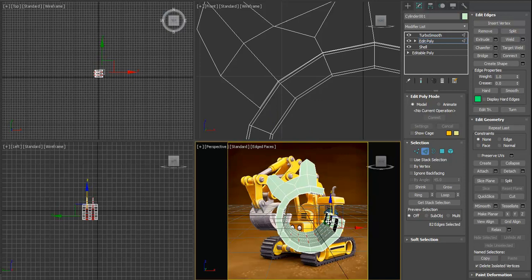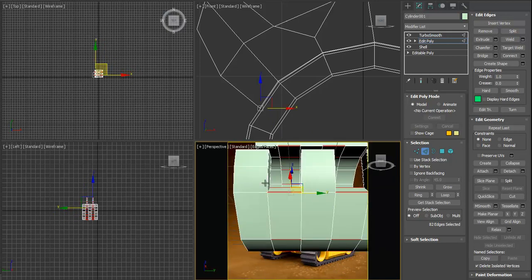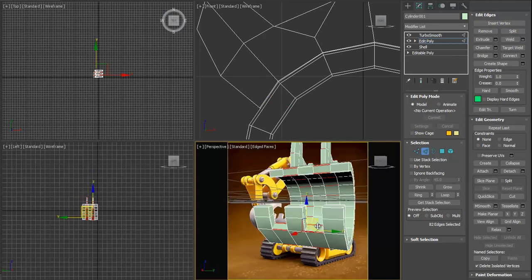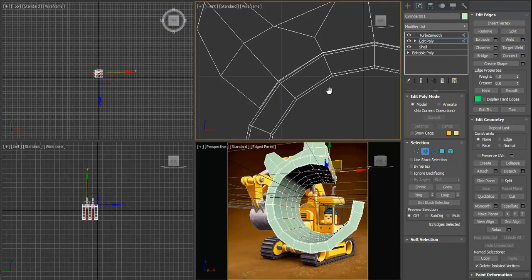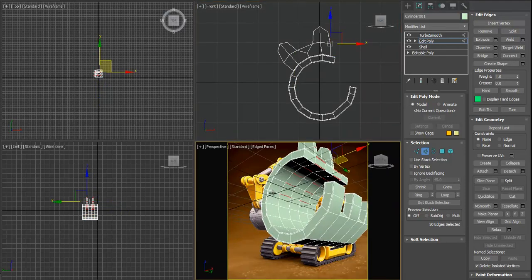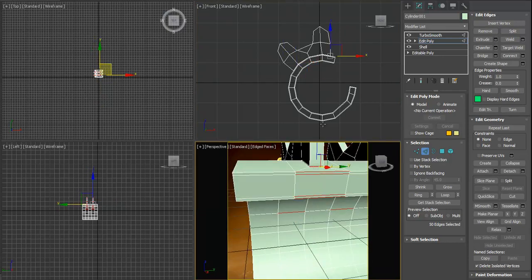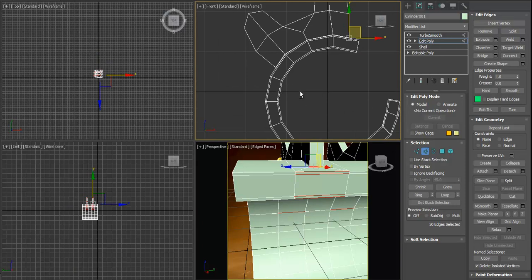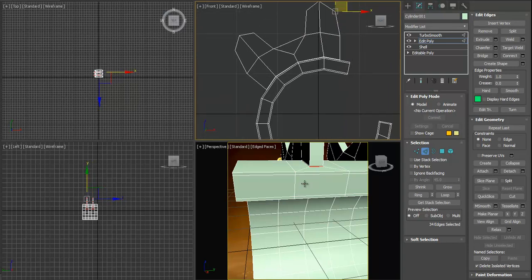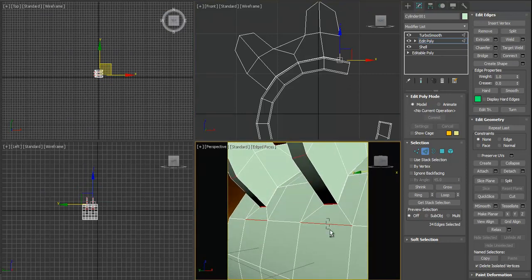So we don't need to add edges here, because if we add edges here, this side would be sharp too, but we don't want this part to be sharp. So we deselect all edges here, or maybe from here even, like this, deselect inside edges. So we have only these edges selected, even this one too.